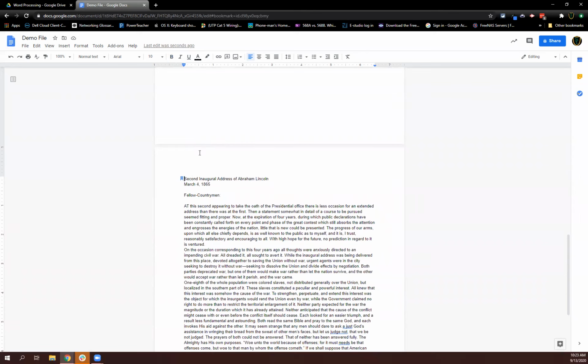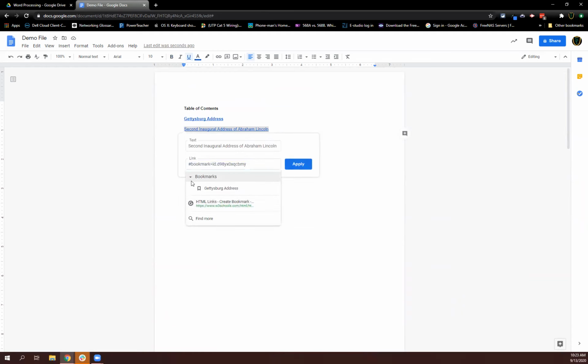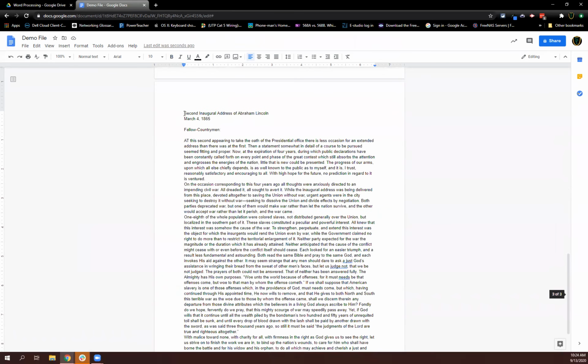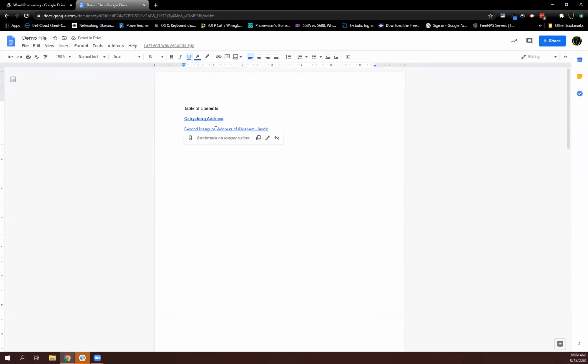Now, make sure that you insert these bookmarks first because let's say if we remove this, you'll get this notification here, bookmark no longer exists, or if you look underneath bookmarks now, you'll notice the second inaugural address isn't there anymore. All right, the way we get it back, come back down here, insert bookmark, scroll back up again, edit that, bookmarks, notice the second inaugural address is back in there again. So set your bookmarks first, then build your table of contents, and you should be well on your way.